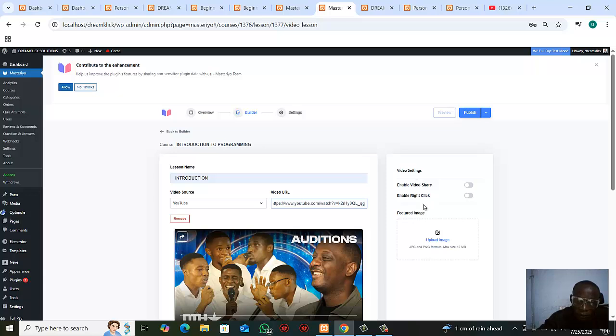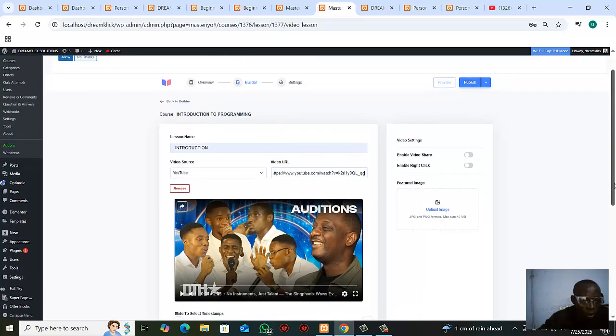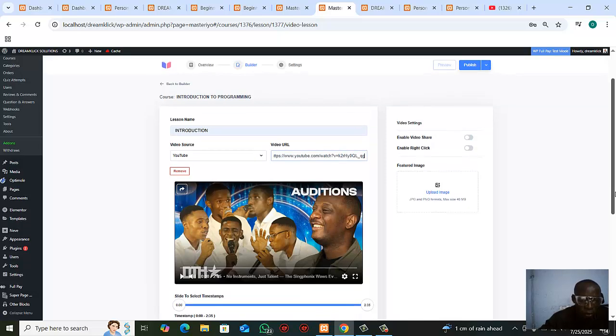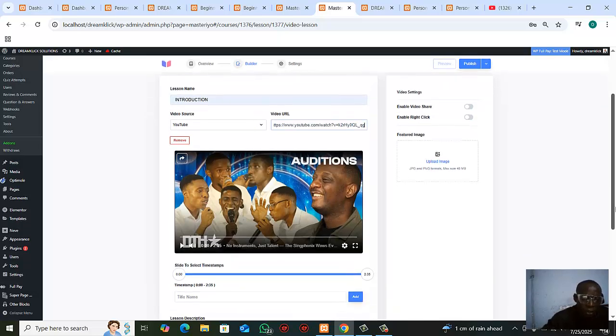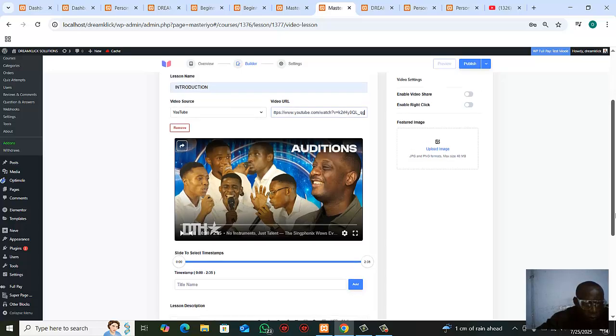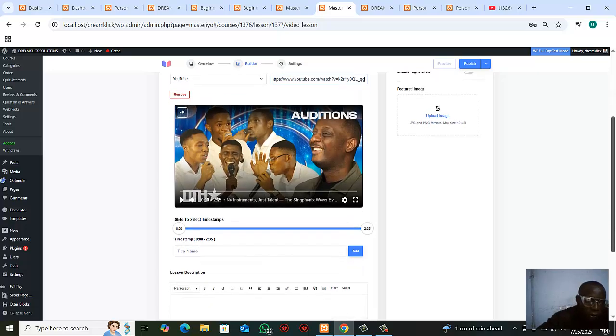So you see there is a video setting, enable video share. I don't want people to be able to share it. Enable right click. I don't want people to be able to right click it. They should just watch it on the site, because if they right click it, they can see copy. So I don't want people to be able to have access to it.